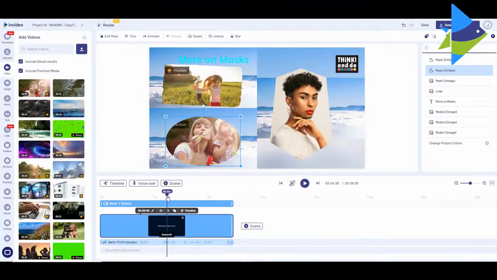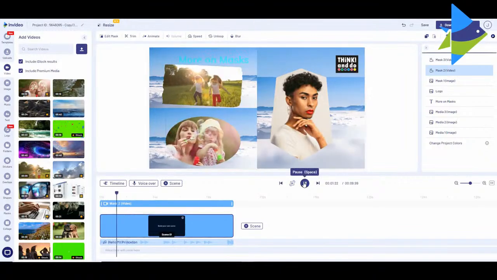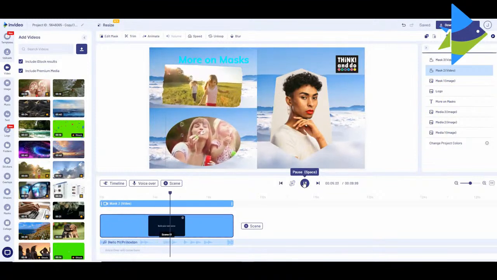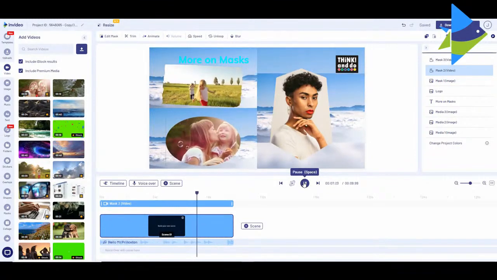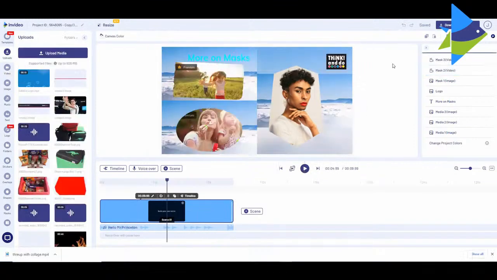So now if we move the seeker, I might keep calling it the cursor, but it's the seeker, and we hit play for more, you can see that we've got exactly what we wanted.